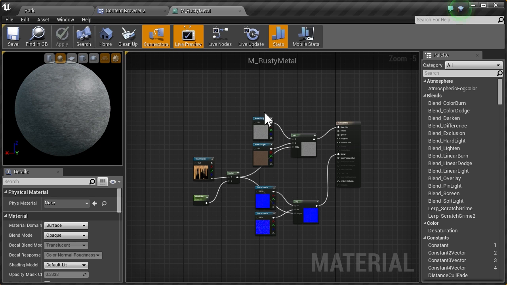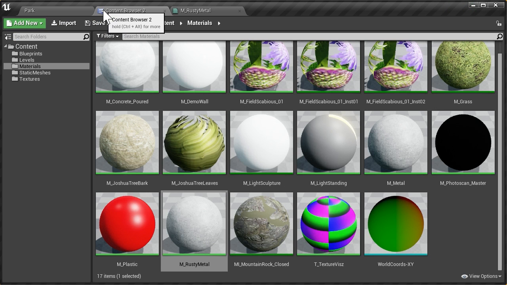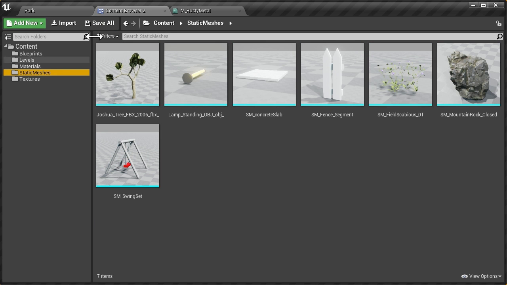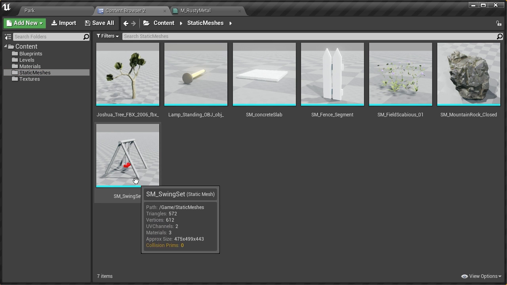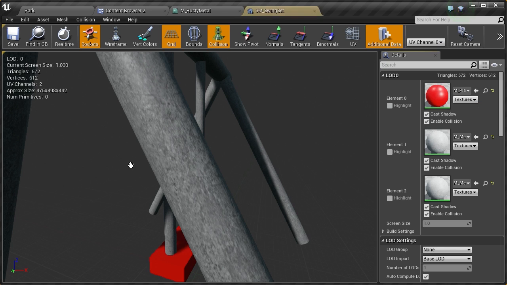So the first thing we need to do is go and get our static mesh that we're going to use this material on. So we need to go into our static meshes folder inside of Content Browser 2. And we need to go find our swing set mesh. So go ahead and double click to open that.